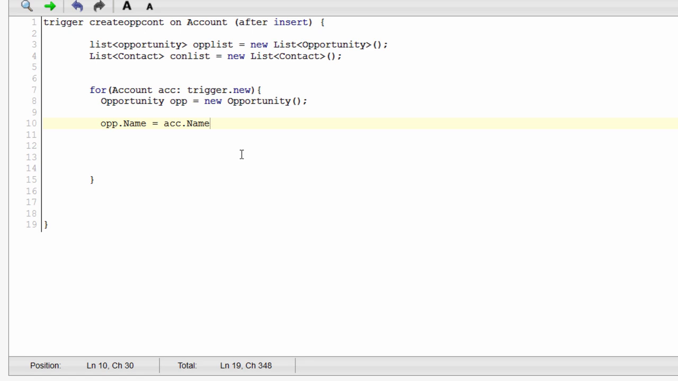We want the opportunity name to be equal to the account name, because acc is the variable of type account. So acc dot name, acc dot phone, acc dot fax. We will be able to access all the fields of account from the list by using this dot notation. It's a simple for loop. acc is the temporary variable, which will iterate through the trigger dot new list of type account. Okay. Then on opportunity we have a stage field.